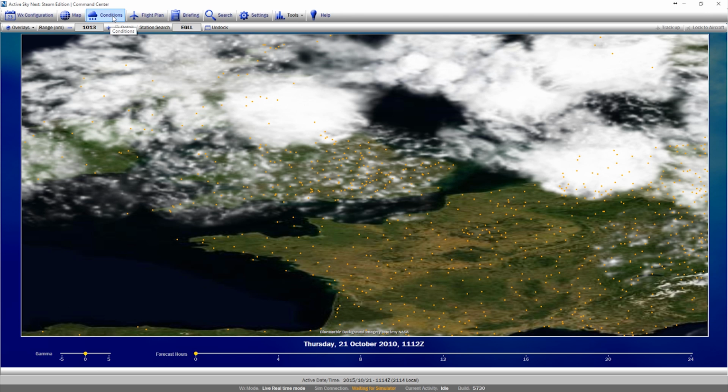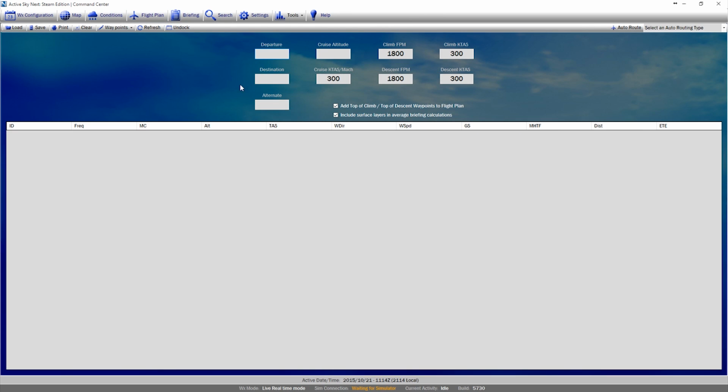Alright, across here as well we've got flight plan. You can set your flight plan up inside Active Sky Next, or alternatively it will pull it from FSX once you load a flight plan into FSX, though that is a setting you have to enable manually.